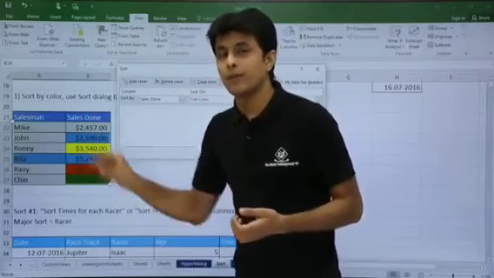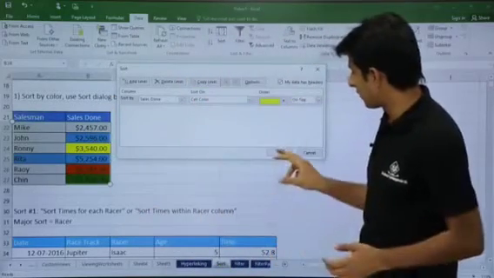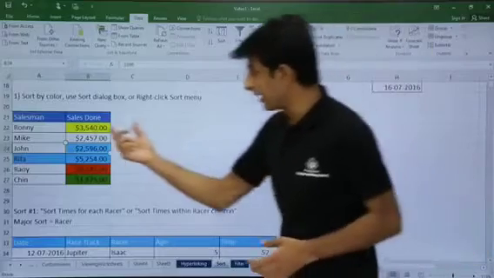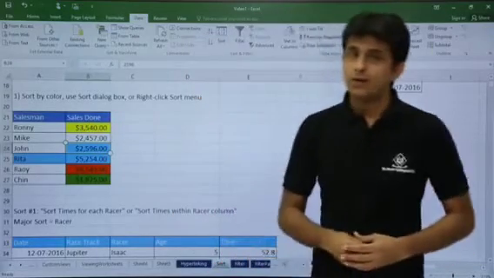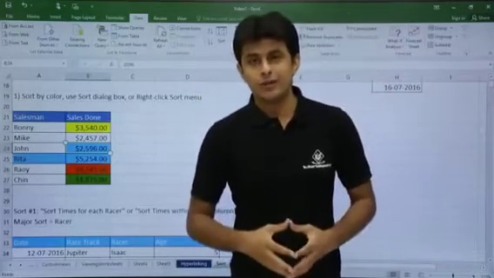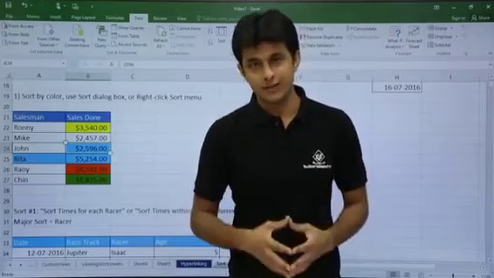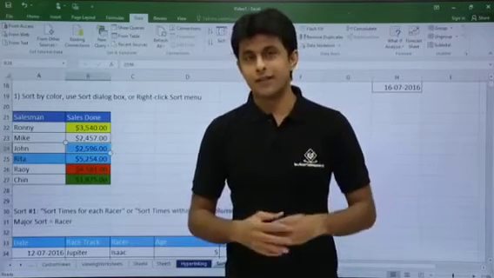Yellow color will be on the top. So let's see now. Once I click on OK, if you see yellow color is on top. Now you might be wondering why only yellow color? What about the other colors? So for other colors, you have to give the other color conditions.